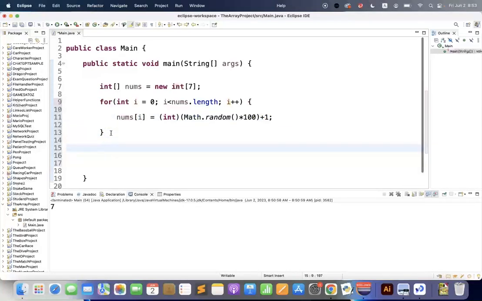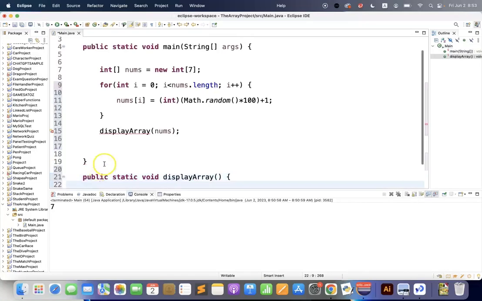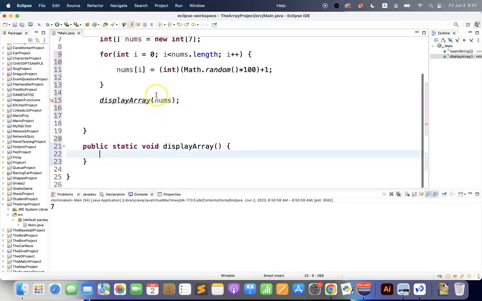Now let's just see if this is all working. I'm just going to quickly design a helper function called displayArray. And displayArray is going to process nums. Okay? So let's design the displayArray helper function. Public static void, I'm not going to return anything, displayArray. This parameter that's being processed is an integer array, so, int array, and I'm just going to call it values. Call it what you want, it's just a parameter.